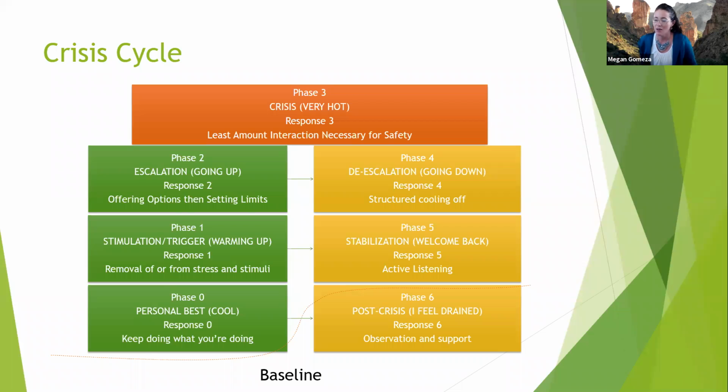So have you ever felt like you've gone through this cycle, Alberto? I guess I have one question. Like with the crisis as like the least amount of interaction necessary for safety, is that safety for like you or the client necessarily, or both?